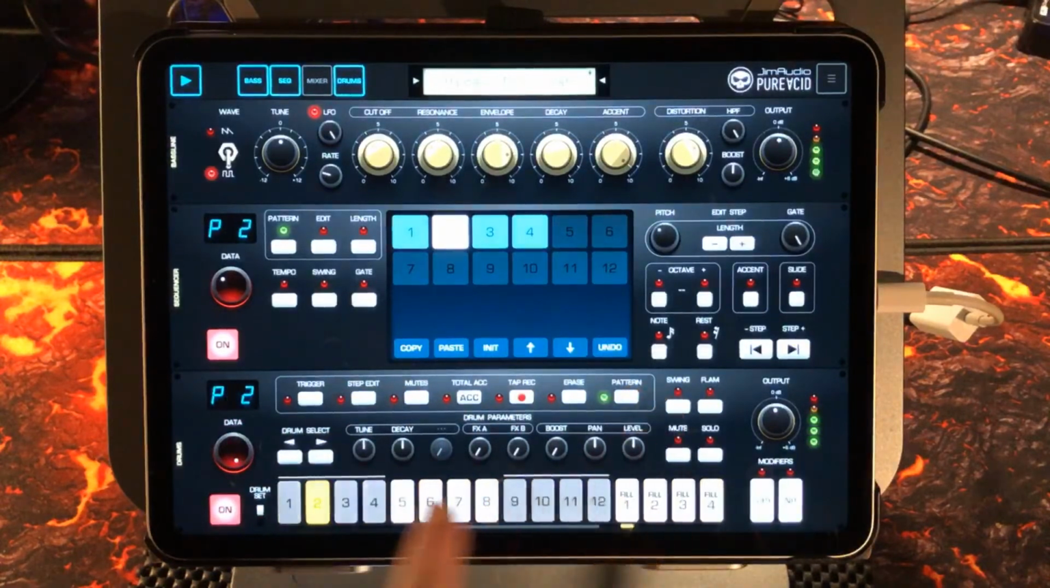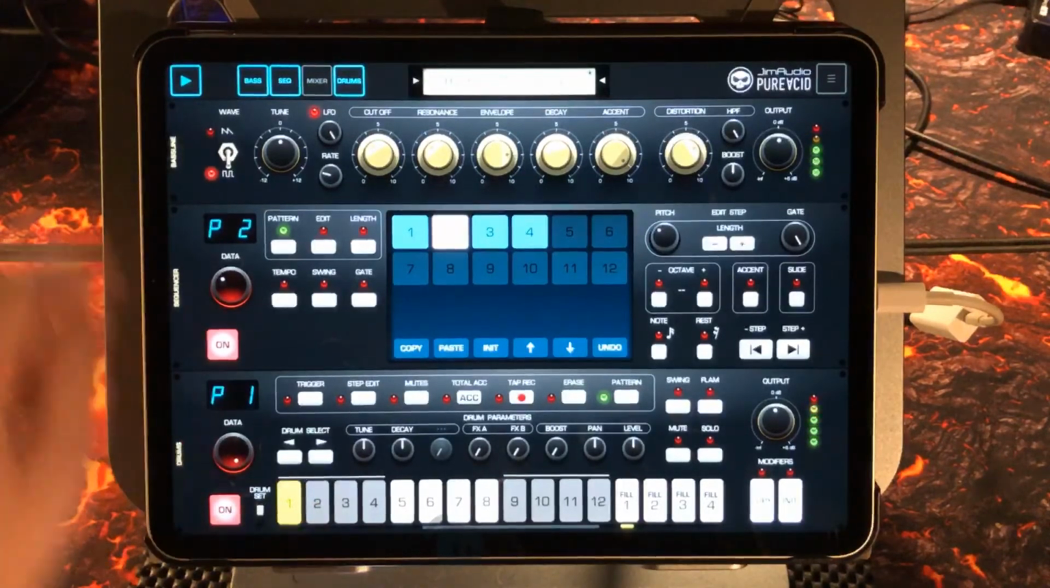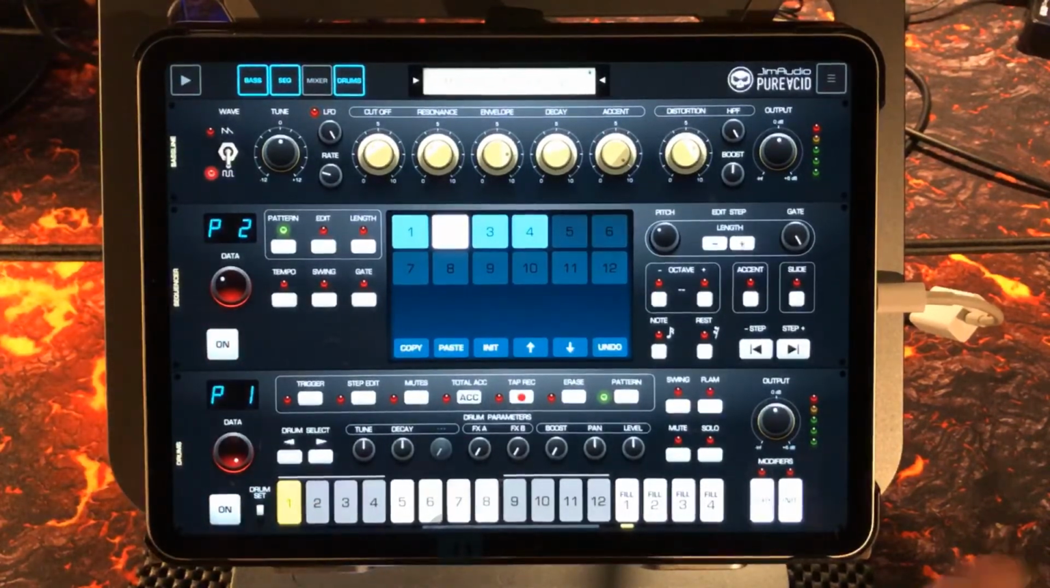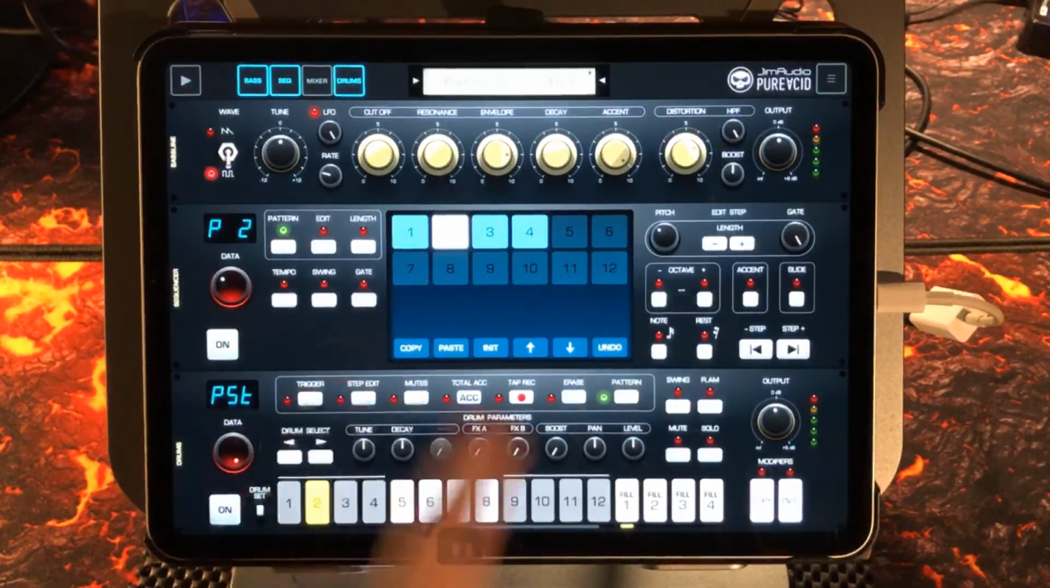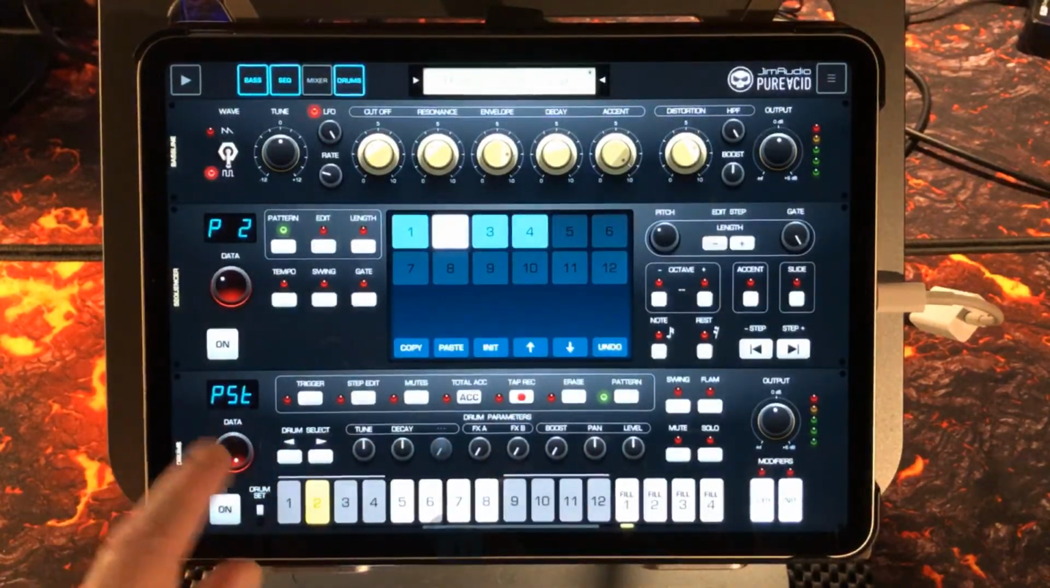Go to pattern. I'm going to copy this. Go to 3 and paste. Oh, and undo won't work for this. I pasted a blank pattern. Right, so I'm going to select pattern 1, copy, and just paste that in, and just quickly add those hi-hats back in. It'll only take a sec.